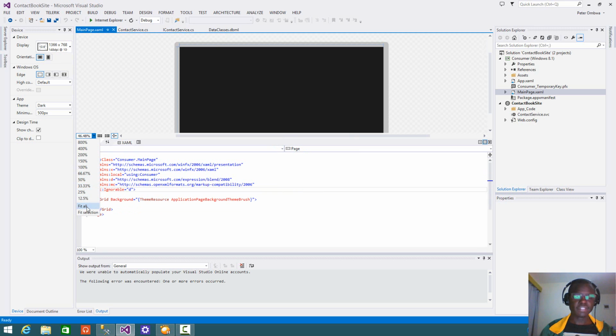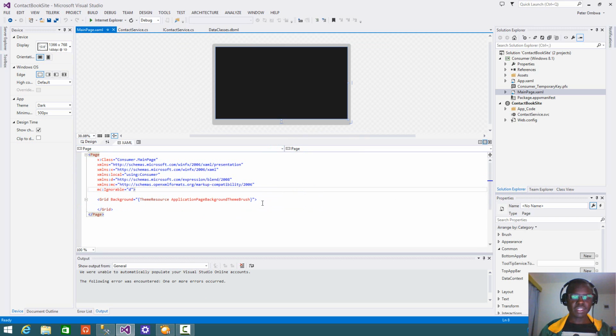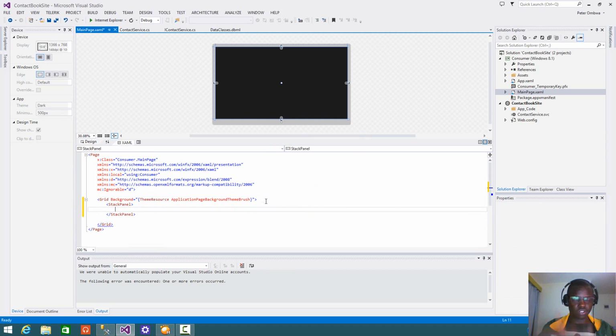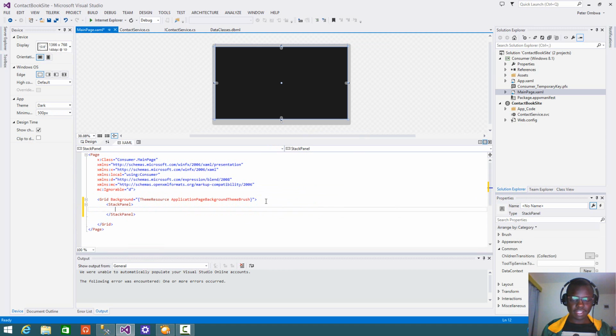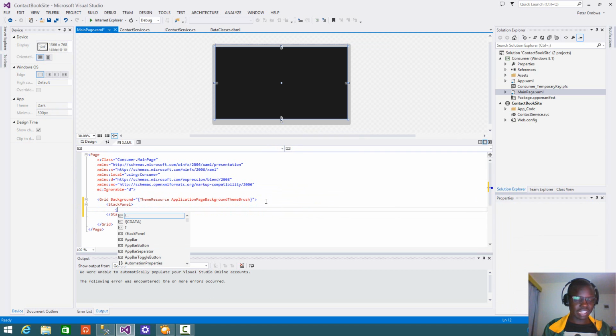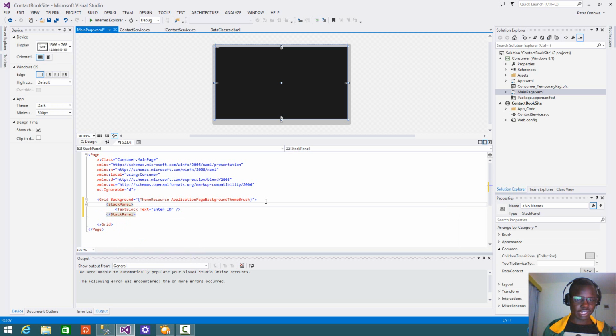Space that, fit all. Okay, so first thing I want to create is a stack panel that would hold all the controls. The first control would be a text block to just explain to the user what's inside there. Text, I'll call it enter ID. Cool. Let me have a horizontal alignment of center.